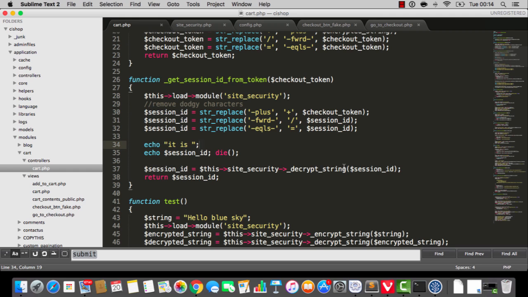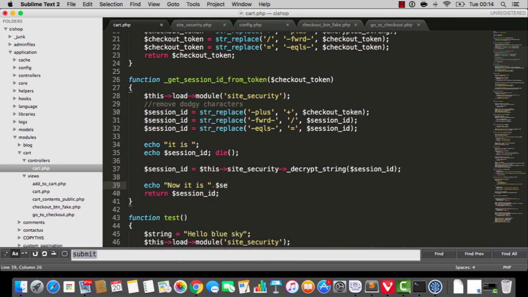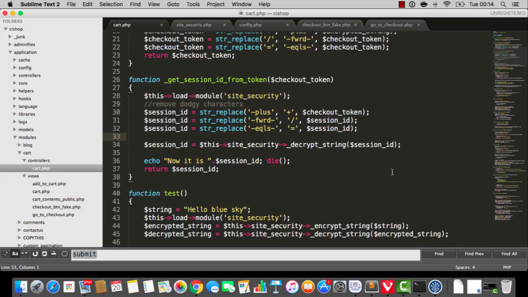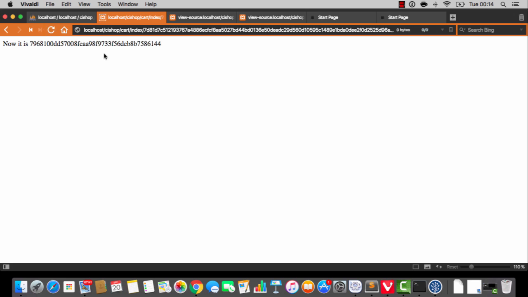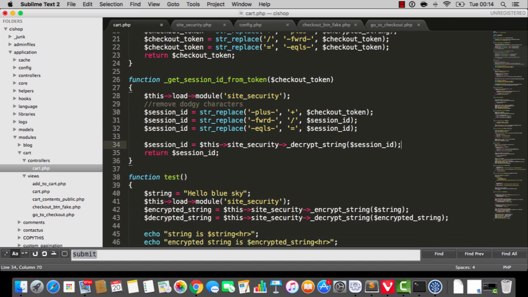Site security, decrypt string. That should actually be okay. Now it is session ID. Now that is kind of weird. Ah, there we go, you see the plus thing? That was the error. Sorry about that, folks. That's why we test things. Okay, so we've now got the session ID, right?